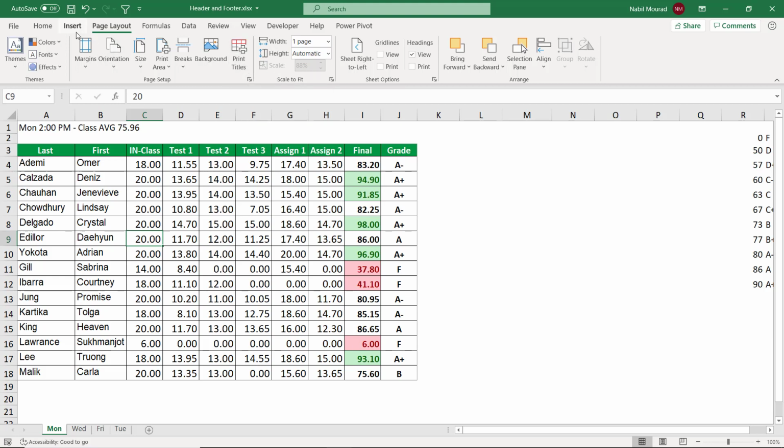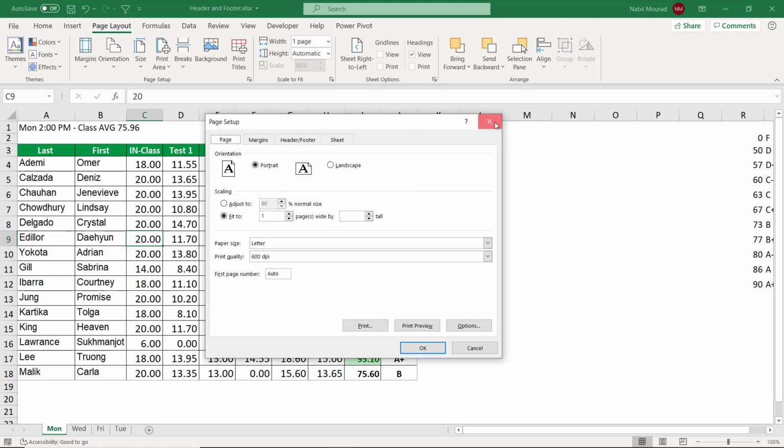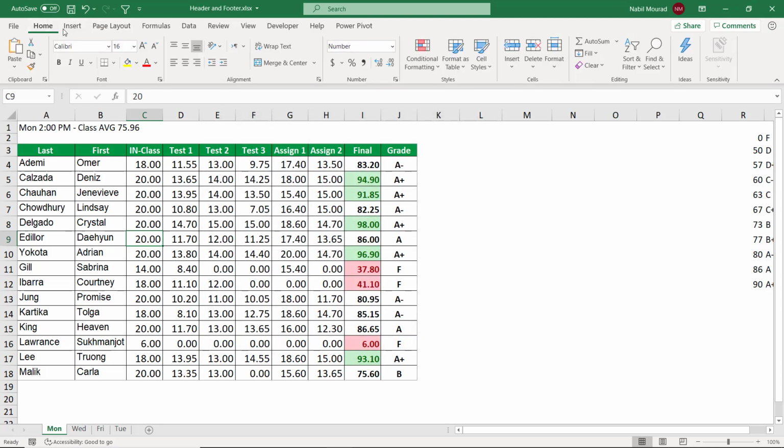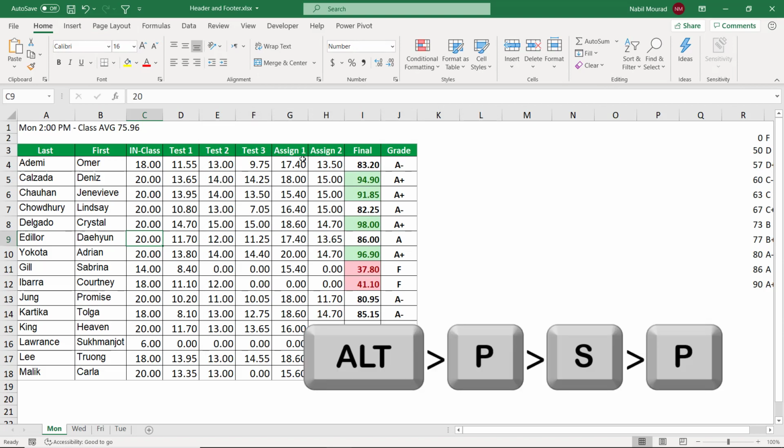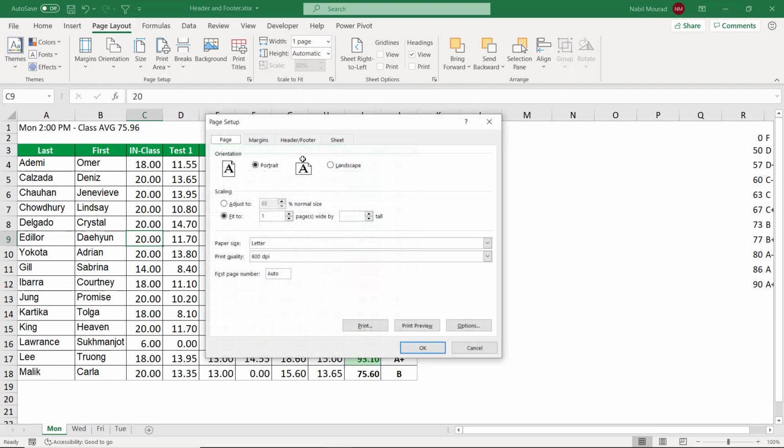If you are not on the page layout, then you can open the same dialog box by using a shortcut. Let me show you the shortcut. I'm going to switch, let's say, to the Home tab. And the shortcut is very popular. It's Alt+PSP. Alt+PSP opens the Page Setup dialog box.